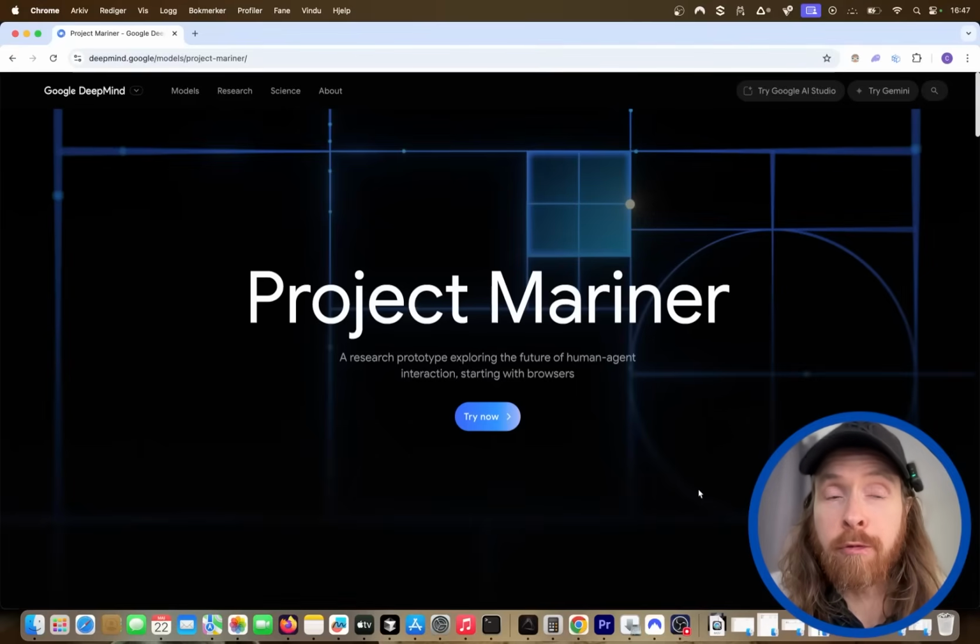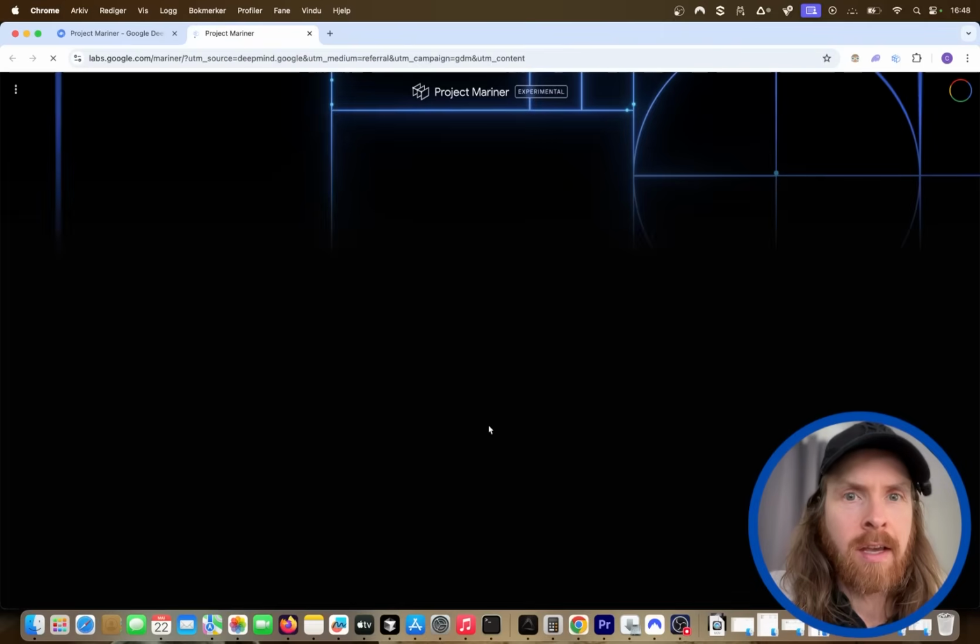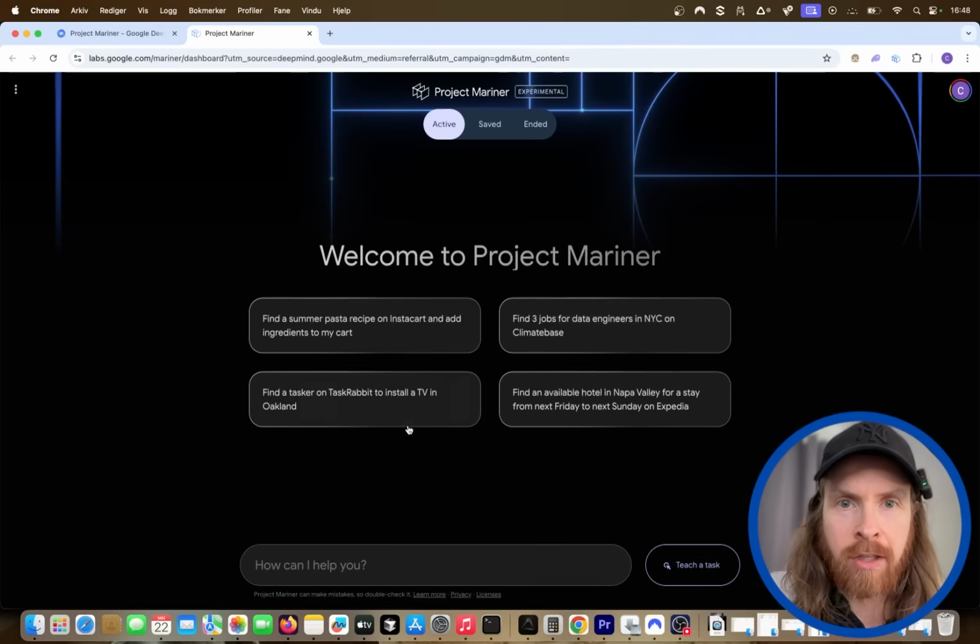Okay, so when I signed up for the Google AI Ultra package, I also have access to this Project Mariner. This is kind of Google's AI agent for browsers. So I thought we can just run through a few tests. So yeah, you can see we can actually do this here.